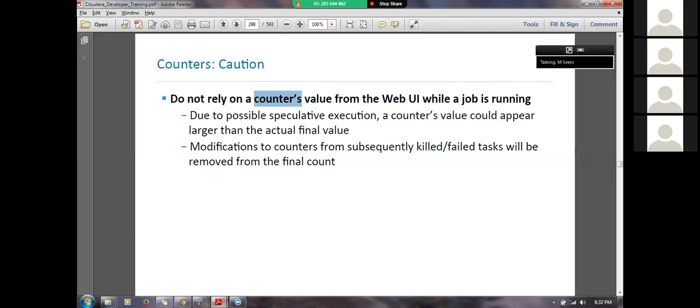Let's say a map phase has read the files, but that map phase is slow and it has failed. Then a new mapper will be initiated, so the counter will be varying. So when the job is running, we cannot trust the counter's value. Once the job has been completed, then we can see the counter's value. Okay.